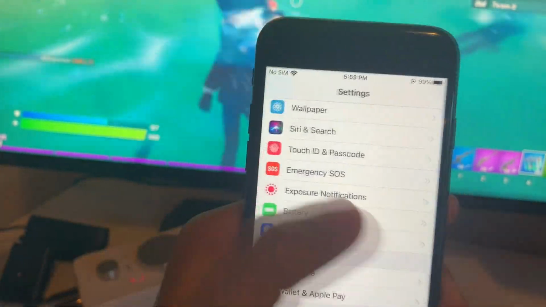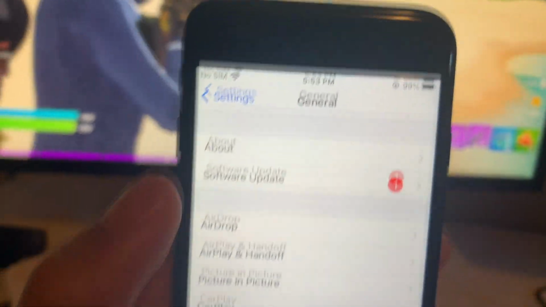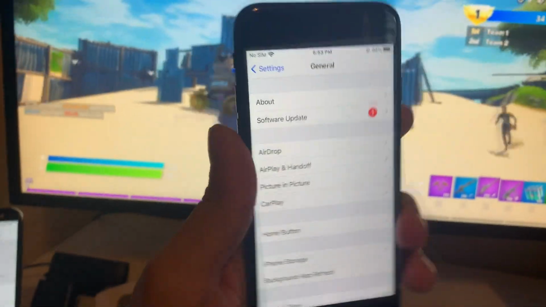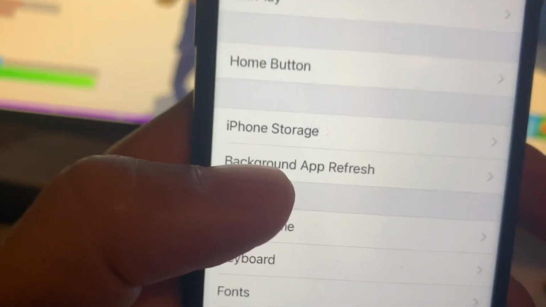So yeah, just have it off. Now the next thing we have to do, guys, is one more thing. You're just gonna wanna come to General. As you can see, I'm in General right now. And in General, you're gonna look for a setting that says Background App Refresh. So as you guys can see, we do see it right there.